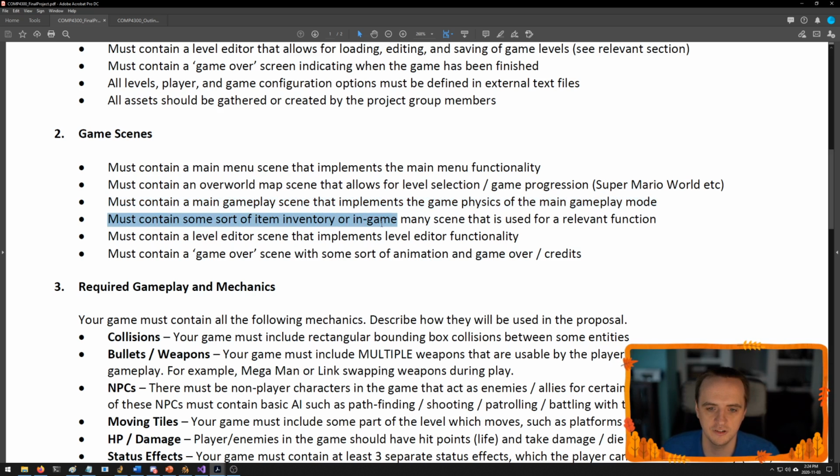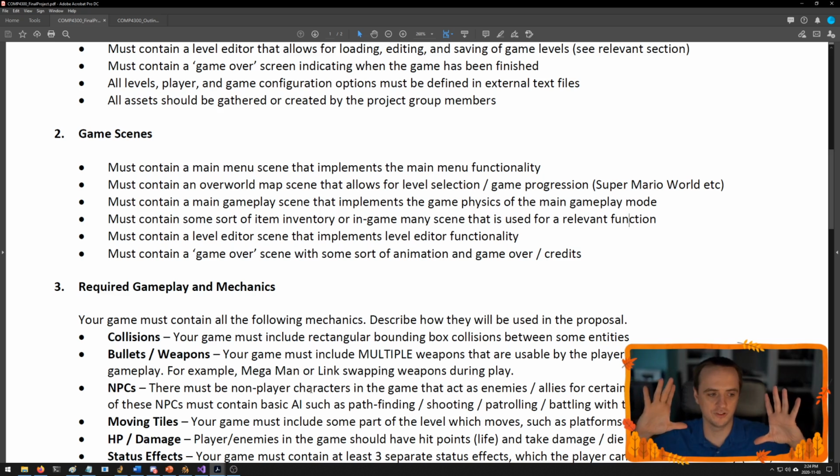It must contain some sort of inventory or in-game menu scene that is used for a relevant function, okay? So for example, you can have an entire scene be just the in-game menu. So if you've played Ocarina of Time or any of the N64 plus Zelda games, when you bring up the menu, it fills the whole screen, and so that can be an entirely other scene if you want to.